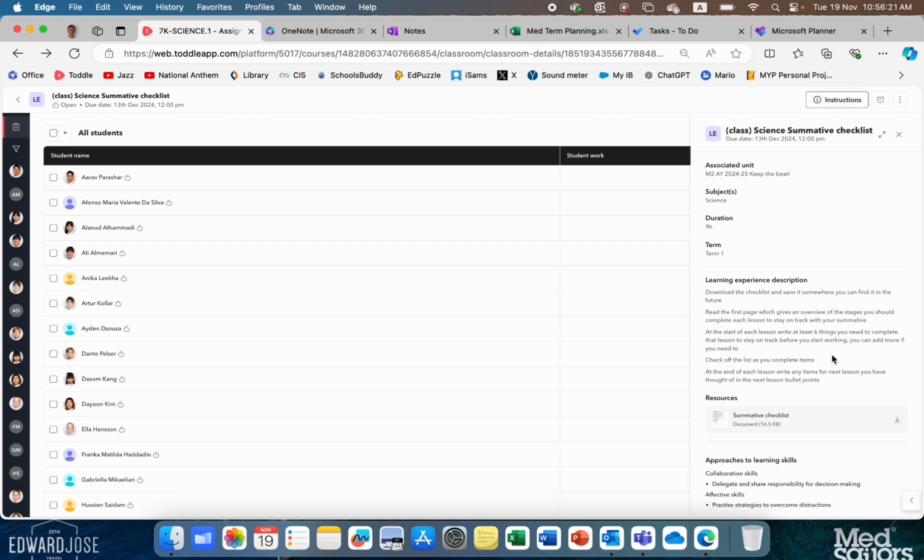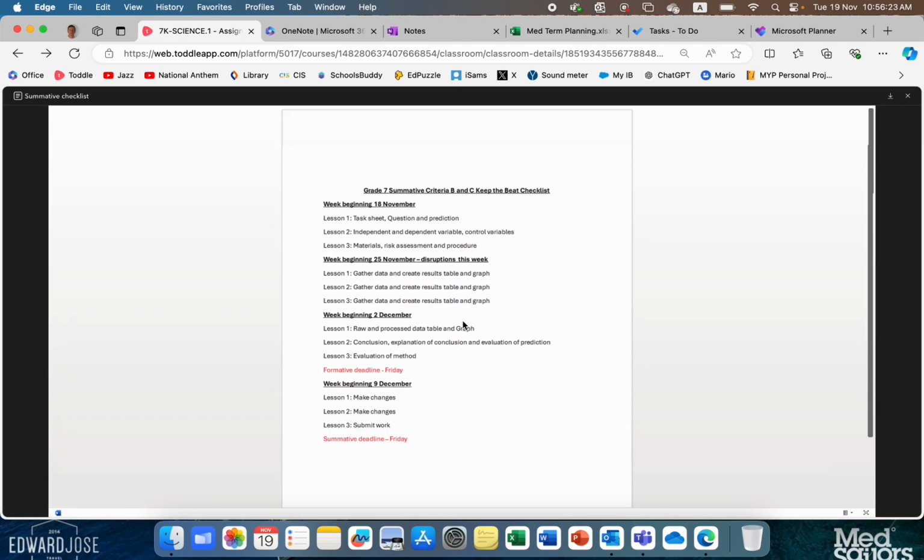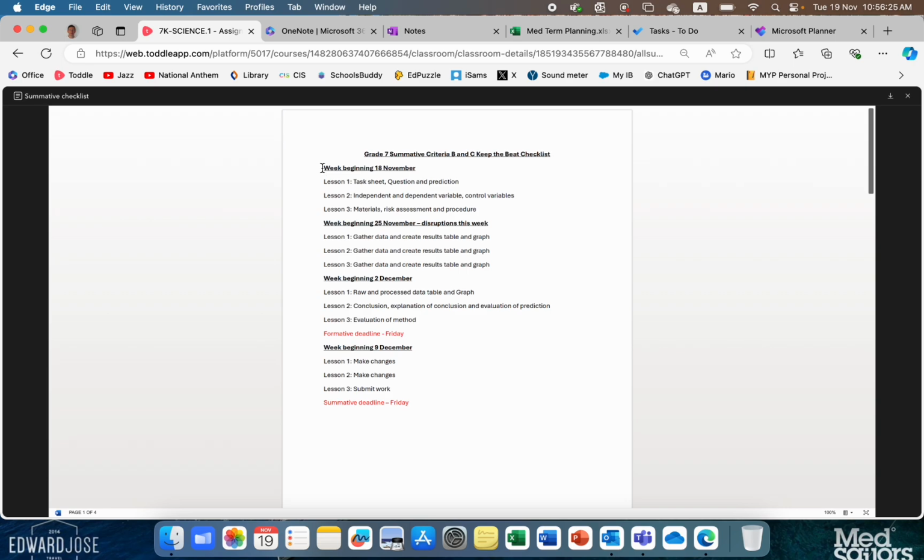It's resolved, but it's not fixed, if you know what I mean. It's a Word document. Maybe I'll go about it this way. It's a Word document that shows, okay, this is this week, the week we've started it. In the first lesson, they should look at the task sheet, they should write the question and write their prediction. Next lesson, to stay on track, they need to do this, and then lesson 3.